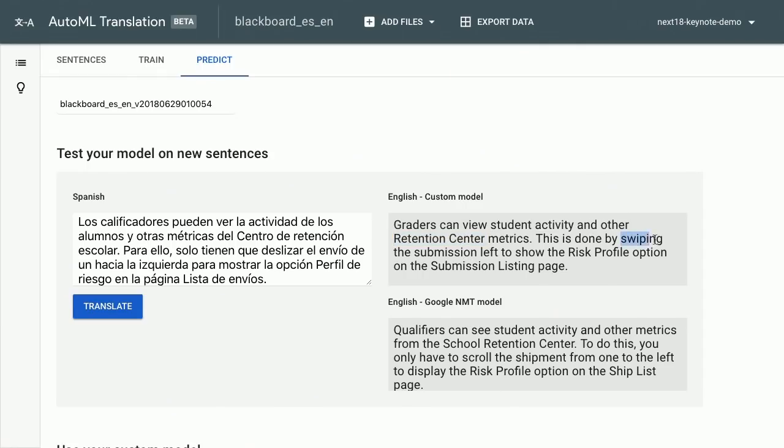And then here we have swiping versus scrolling, submission versus shipment. Submission is what they want to call submitting something in their platform. And finally, submission listing, which is a better translation than ship list page. So you can see for any domain-specific translation use case, you get a lot of quality improvements by building a custom model using your own training data.